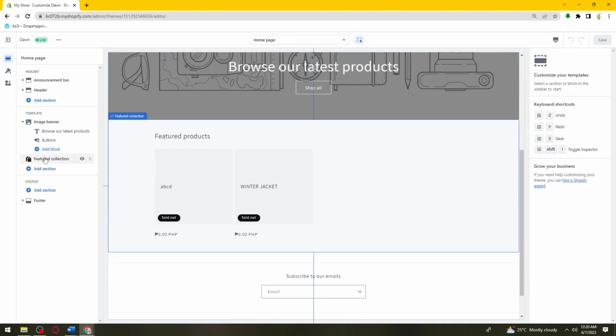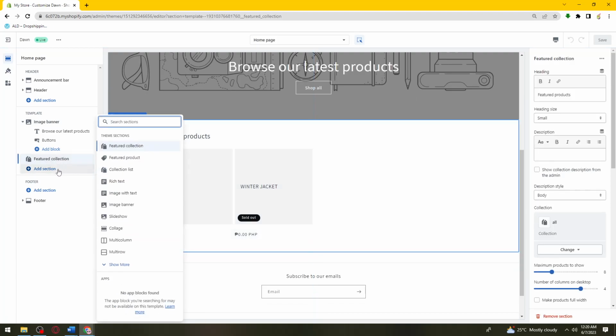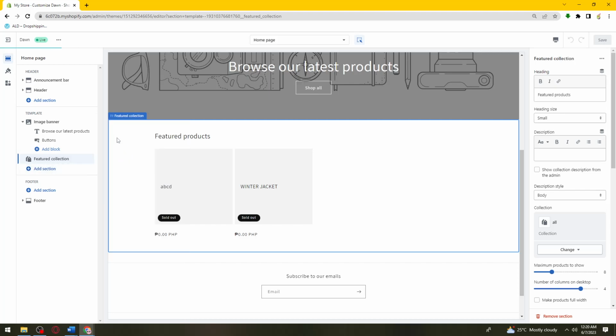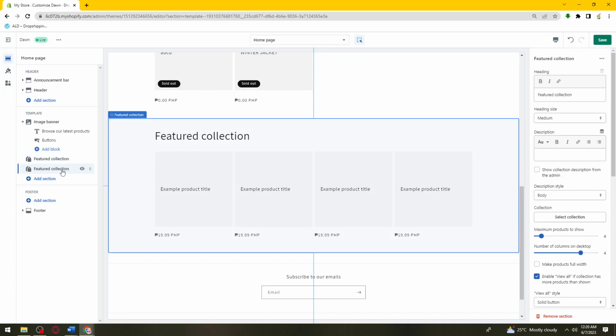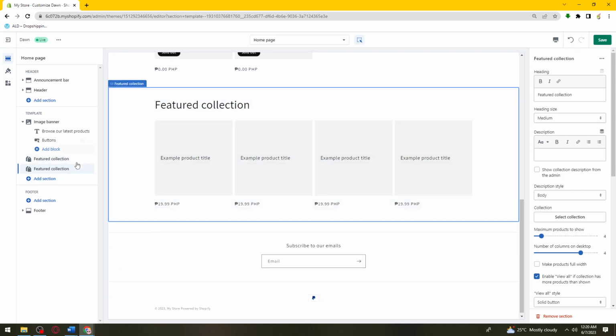Now you should have this featured collection section right here. Click on that, click on add section, and then click on featured collection if you don't have one. As you can see, I already have two, but I'm just gonna go ahead and do this at the featured collection section.